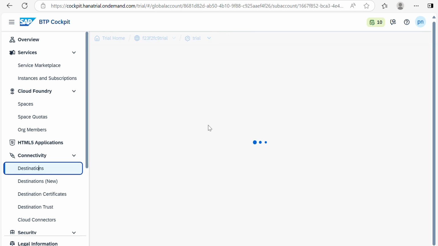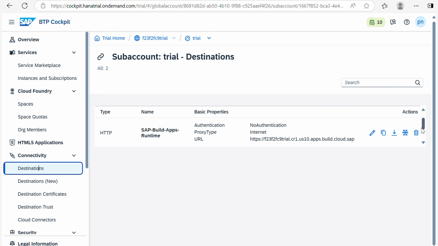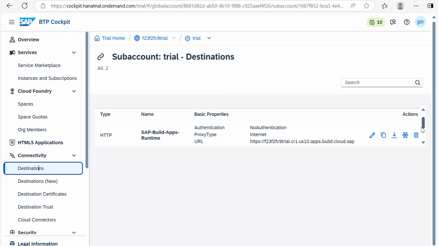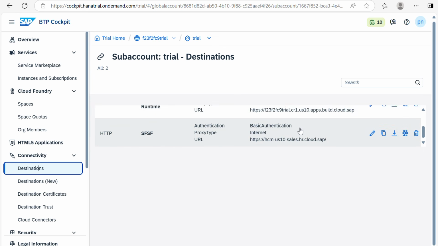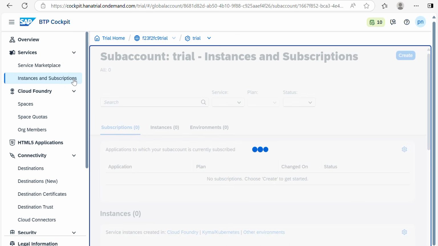Then one more thing I want to show you: if you see here, the destination is created for SAP Build Apps. How it is created: if you remember, when I installed the configuration, it was mentioned that the destination is created for SAP Build Apps for the runtime. So this will generate automatically when you configure things. Once these things are done, now we can directly load our SAP Build Apps.